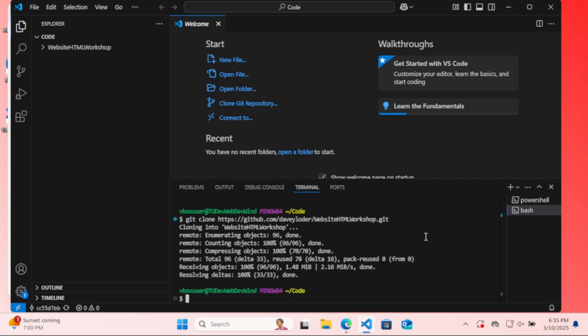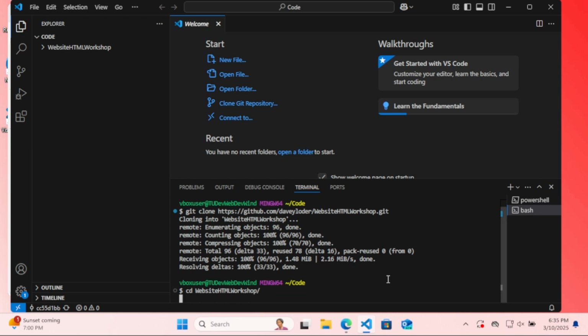All right, awesome. So now what we want to do is navigate, and we can do this through the terminal or just by clicking what's there, but we want to make sure we're in the root directory of our project. By typing in cd and then typing out the website HTML workshop, or just typing a little bit of it and pressing the tab button, hit enter, we're now there.